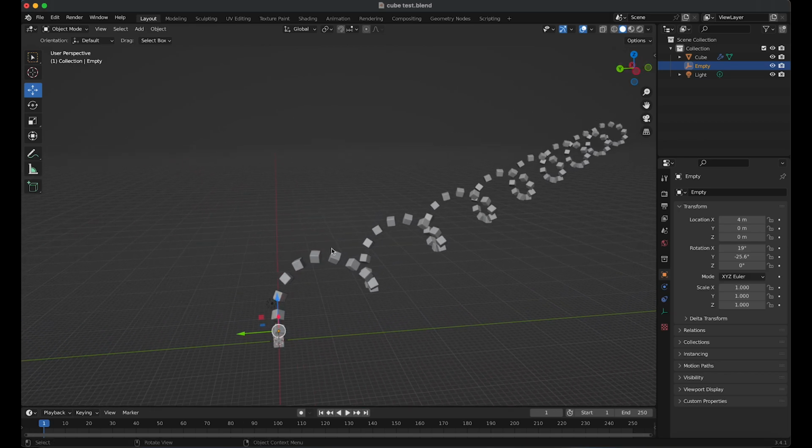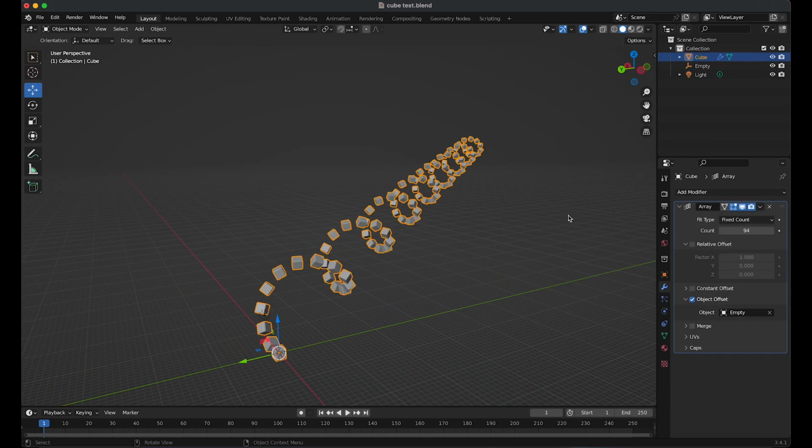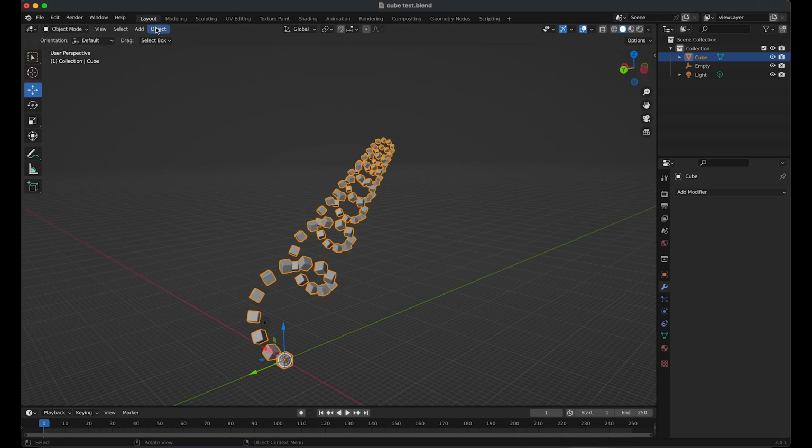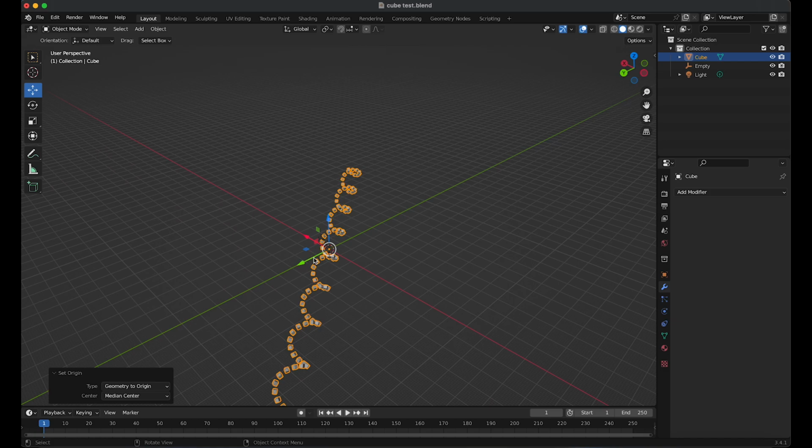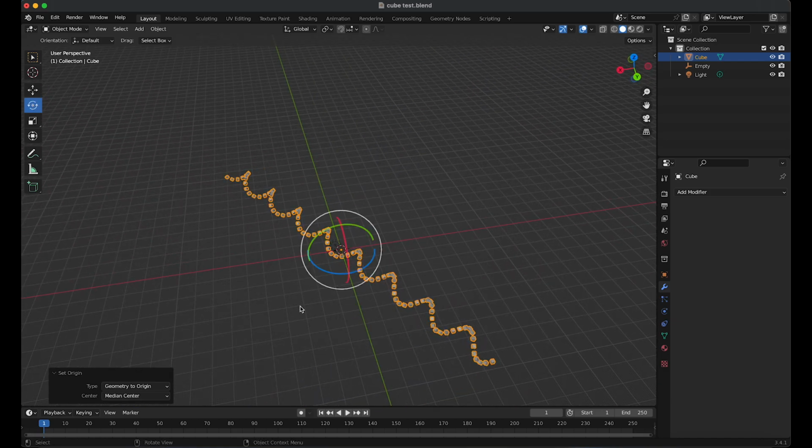So we need to make the cube a solid object. Select the cube. If we go to array and click on the little drop down arrow, click apply. This will make the cube a solid object. Go to object, set origin, geometry to origin to center the pivot of the object. Hold Control and rotate the cube to snap to grid.